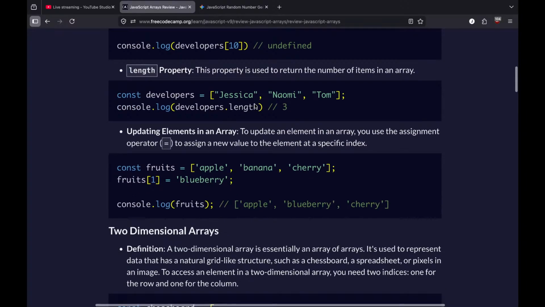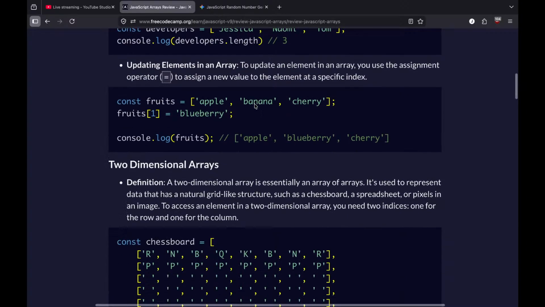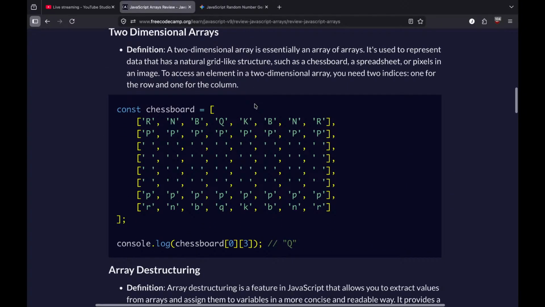Length property. This property is used to return the number of items in an array. So for example, developers.length is going to be 3. Updating elements in an array. To update an element in an array, use the assignment operator equal to assign a new value to the element at a specific index. So I have apple, banana, cherry, fruits[1] equals blueberry, so banana is going to be changed with blueberry.